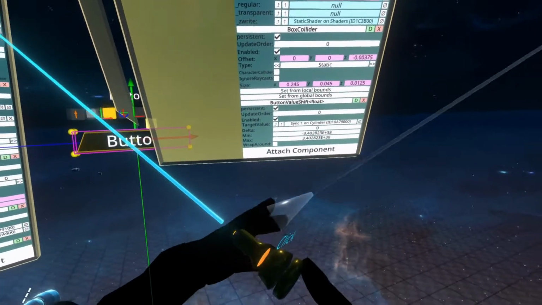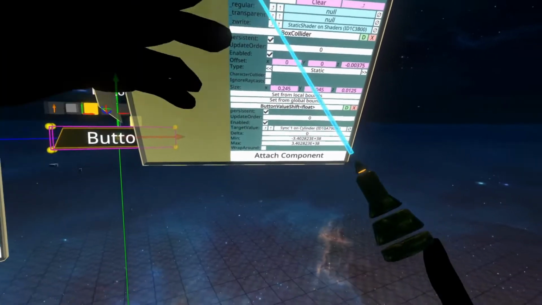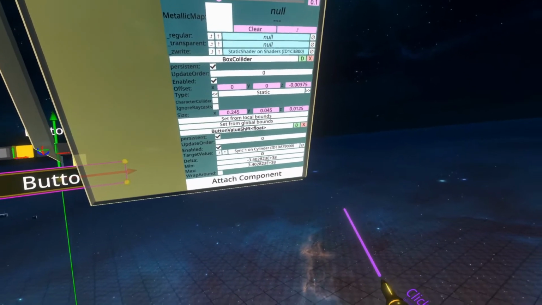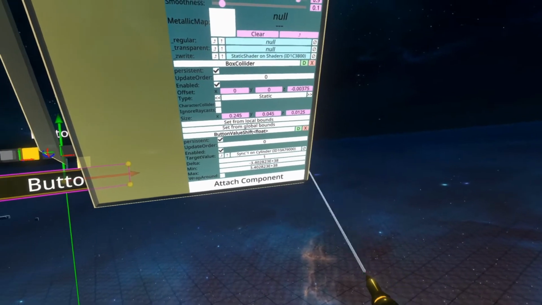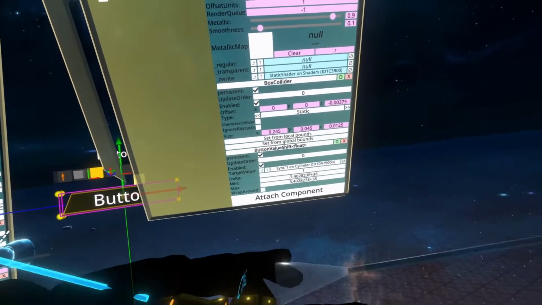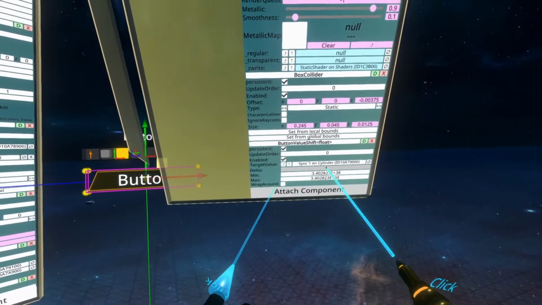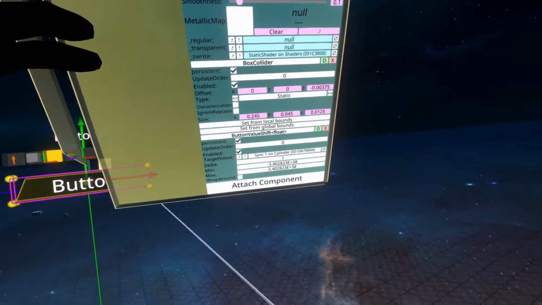So delta is the amount that you want the value to shift by when you push the button. So in this case, I'm going to set it to, let's go for 1. And then the minimum and maximum are the minimum and maximum values that you want the target value to go to. So the minimum maximum here.